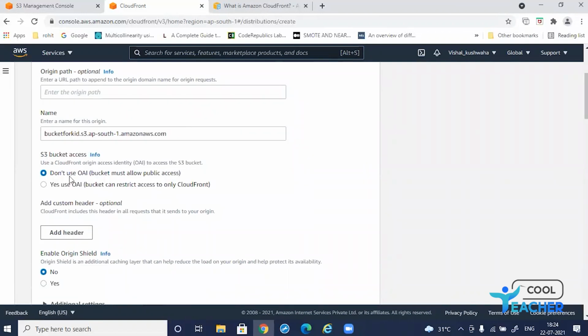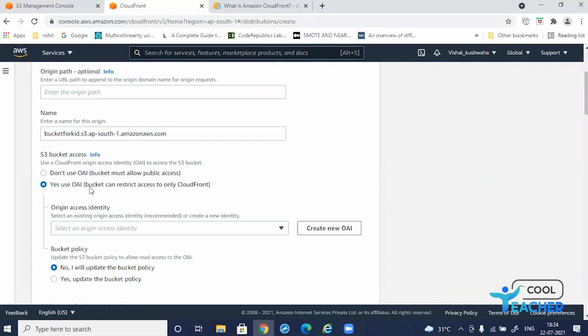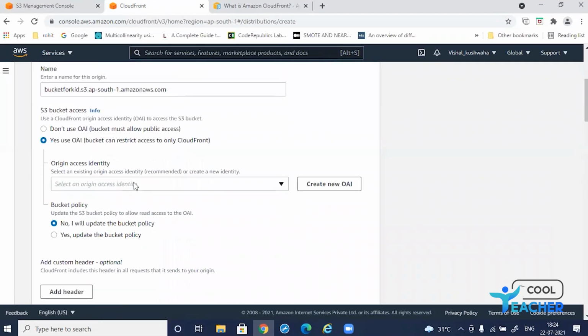S3 bucket access policies are there. We can click it here. Yes, use OAI. It means the bucket will be restricted only to CloudFront. It means the bucket should not have public access. And here I can give the identity name. Suppose I had created a new OAI. I'm selecting this one for origin access identity so that the bucket is restricted only to CloudFront. And here I'll click yes, update the bucket policy.